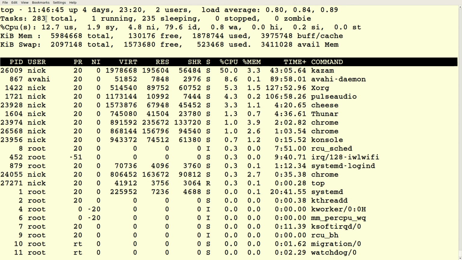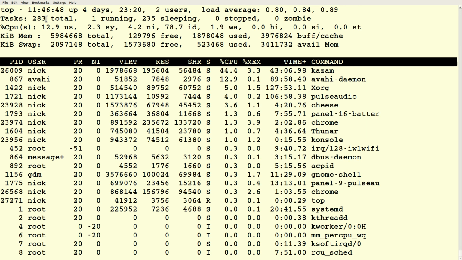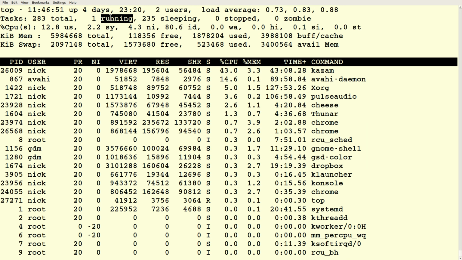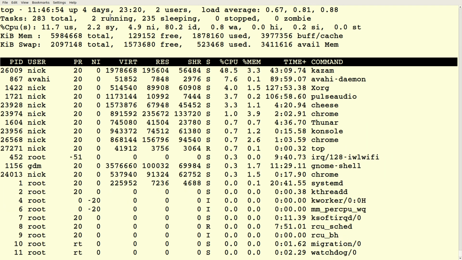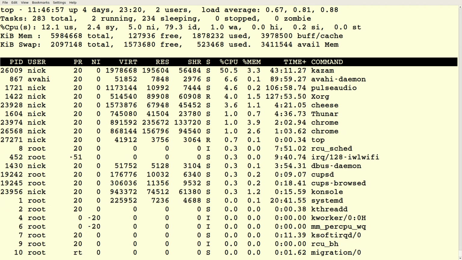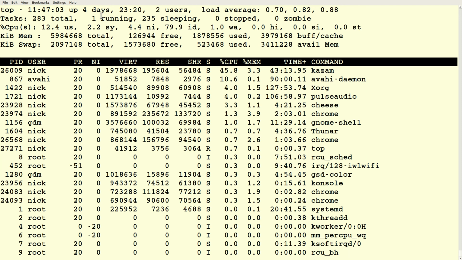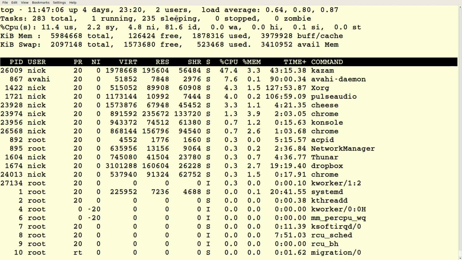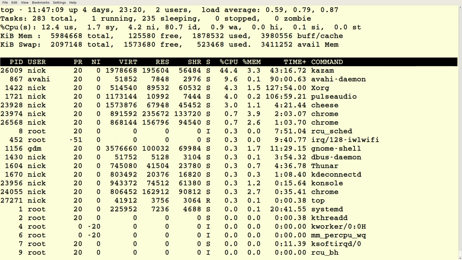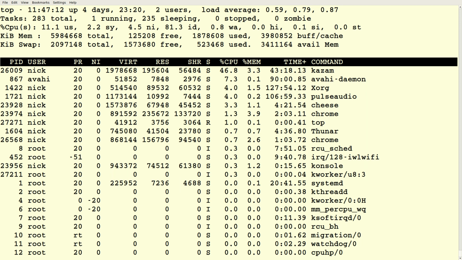283 tasks, so total of 283 processes. Only one of them is running. Guess which process is running? Top. Because every time top runs, it looks around and says, everybody else is just sleeping. I guess I'm the only one doing anything, so it says one process is running. Sometimes 2. So 235 sleeping, that means they're probably waiting for input or some other event to occur. So most of these processes aren't really doing a whole lot.